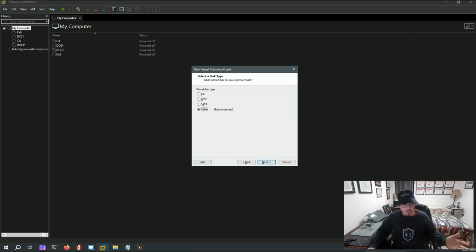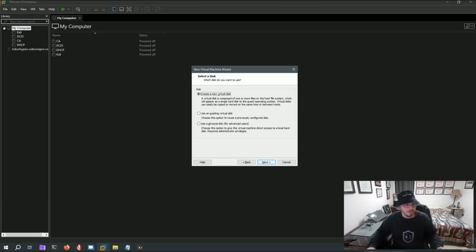And same deal here, they're going to recommend the best option for the operating system, so we're going to go with NVMe. And we're going to create a new virtual disk because we're allocating space to save the ISO image on.